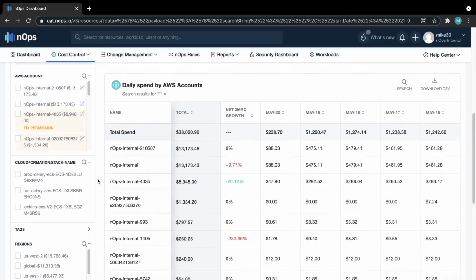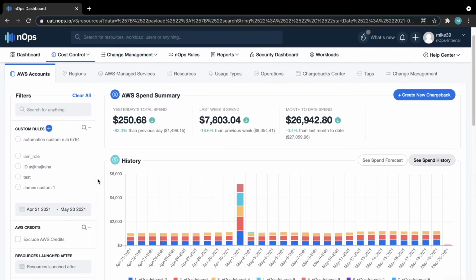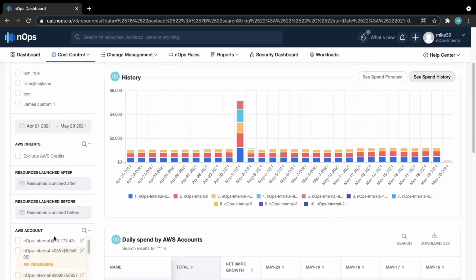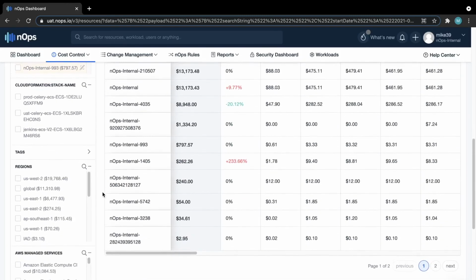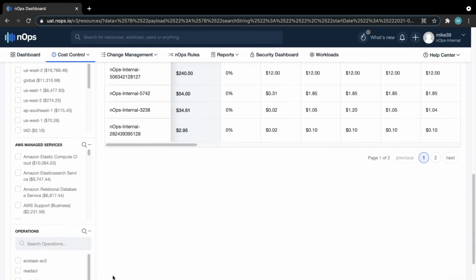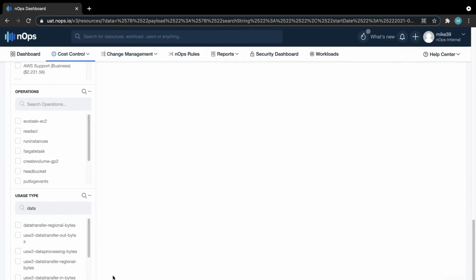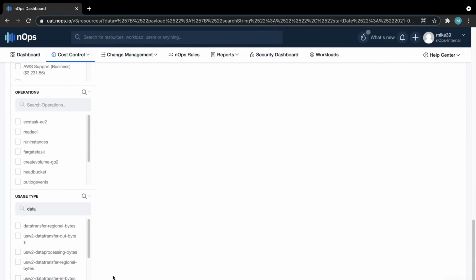The filters on the left-hand side allow you to customize what is presented in the report. You can set a custom time frame, one or all AWS accounts, exclude AWS credits, specify what resources were launched after or before a certain date, CloudFormation stack names, tags, regions, AWS managed services, operations, and lastly, usage types. You can even select certain things like data transfer costs, which can be a hassle to find in the Amazon console.